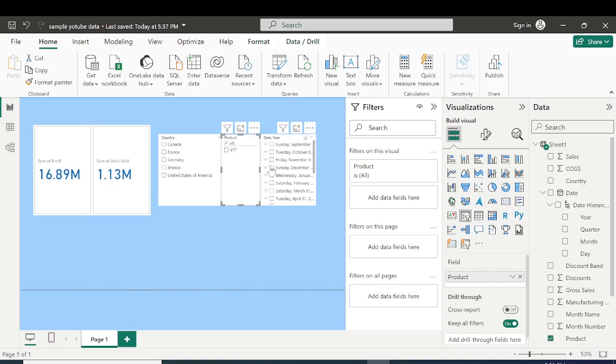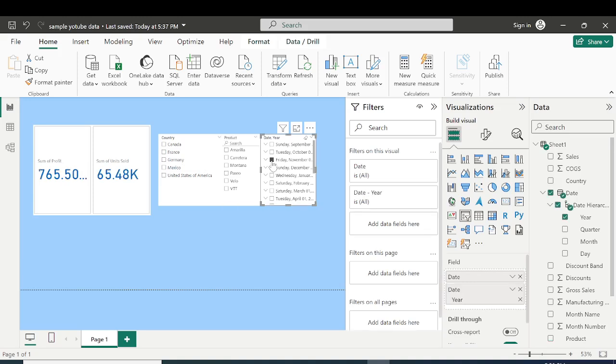Let me come to Friday. What happened on Friday? I can remove the VTT here so that all other products will come. What happened on Friday, November 1, 2013? Just click on Friday, November 1, 2013. You are going to see all these products were actually sold on the 1st of November, which is on Friday of 2013, and they were also sold to these countries. For that Friday, you have sold 65.48 thousand units, and you also made 765.50k profit. So that is how it works.